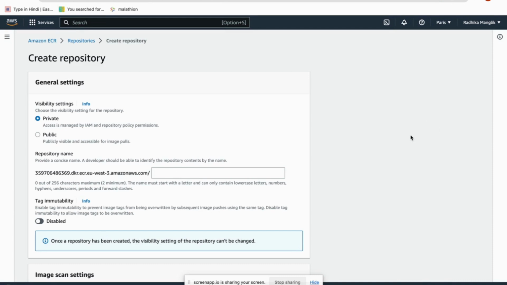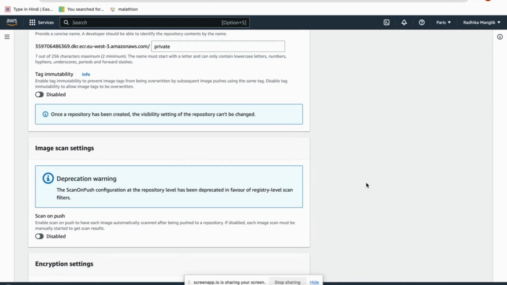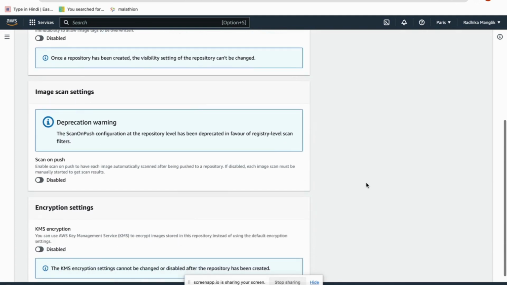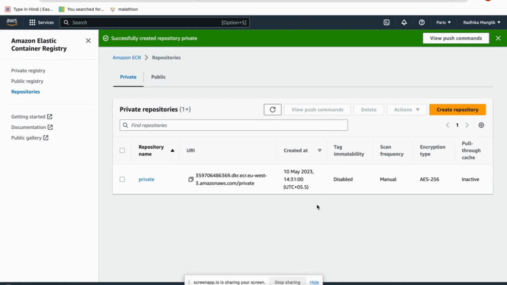So, I will create a new repo, and give it the name private, and then click on Create Repository. Now, this is my repo where I'm going to push my image. Now select this one.